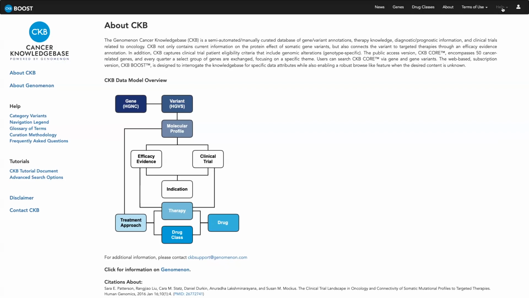In this drop down right here, the help section, there's some information about category variants, which I'll go over in a little bit. But there is a downloadable PDF with additional information about those. There's also some contact information if you need to reach us at ckbsupport at genomenon.com.